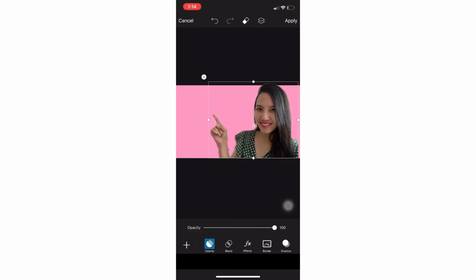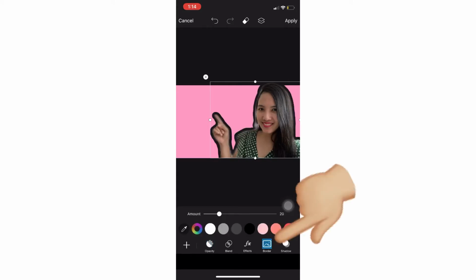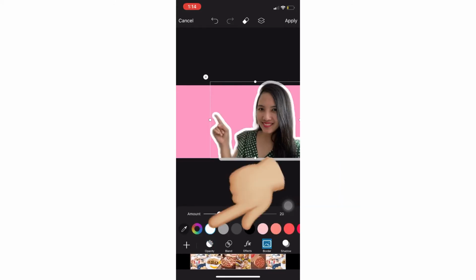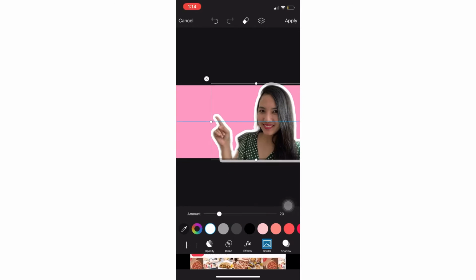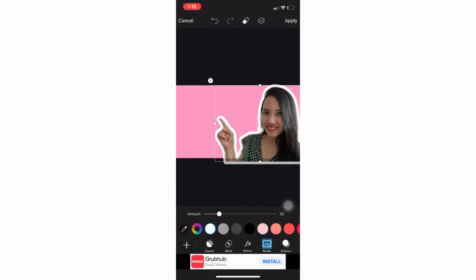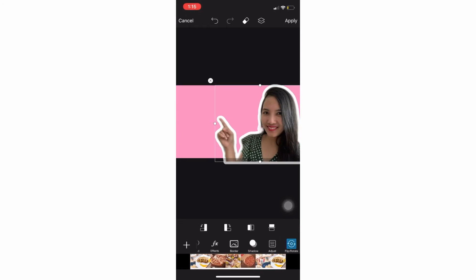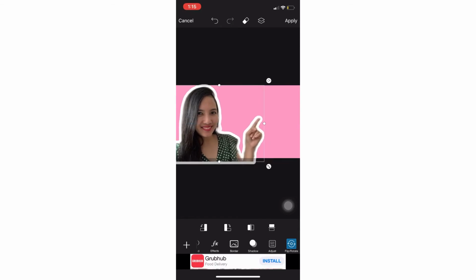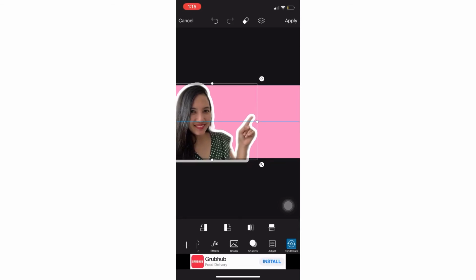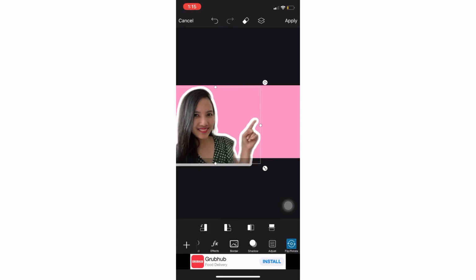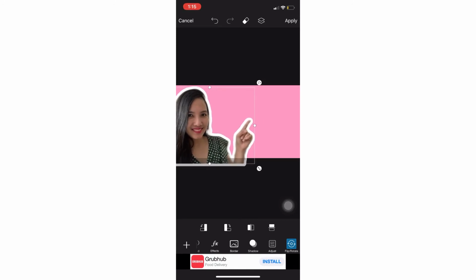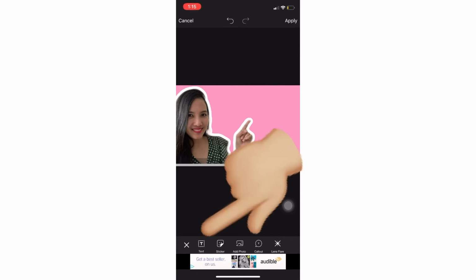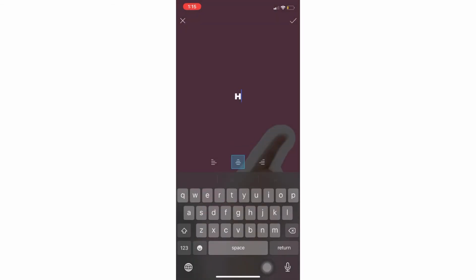Next step is to put a white outline on the photo. Click border, then select color. Then select text for typing the title of your video.